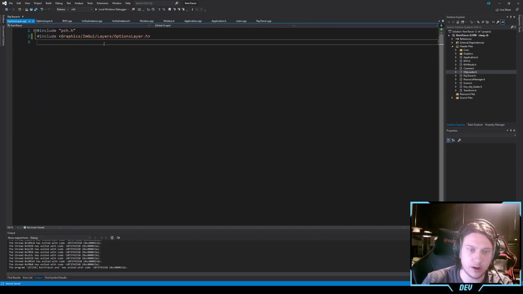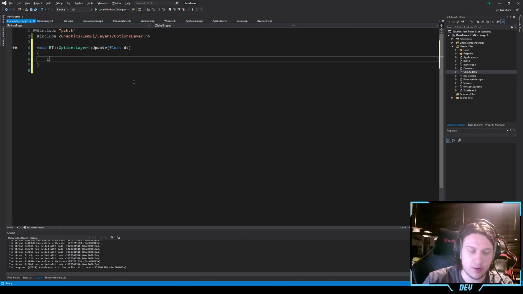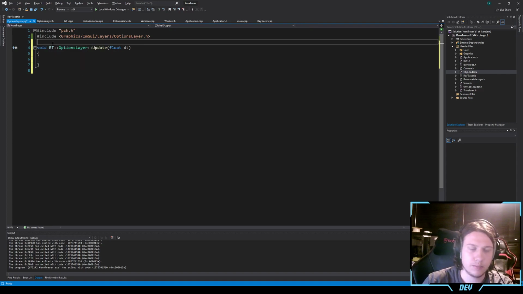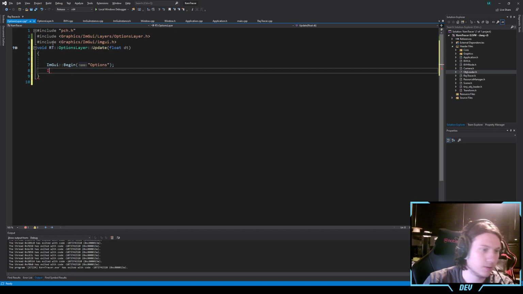And then we add that here. Okay. Then in the options layer, we would have the updates, and we need to include GUI, graphics, GUI, no, sorry, and this was just GUI. Then we have GUI begin, options, and then GUI.end. And breakpoints. Then a GUI toggle.